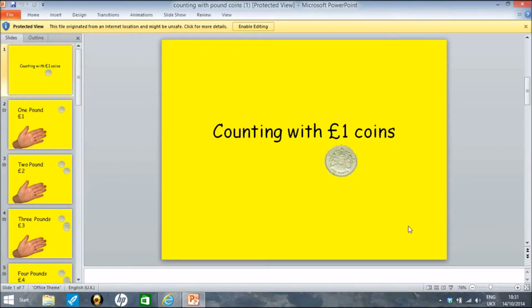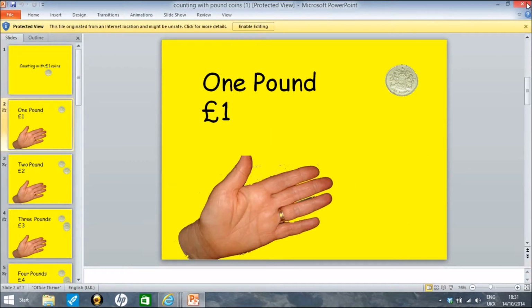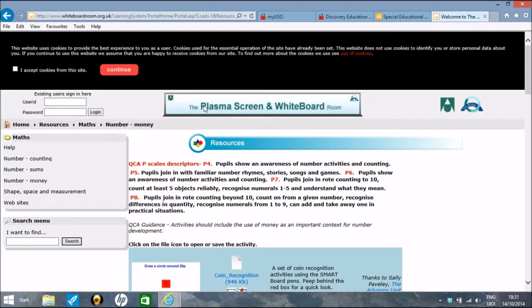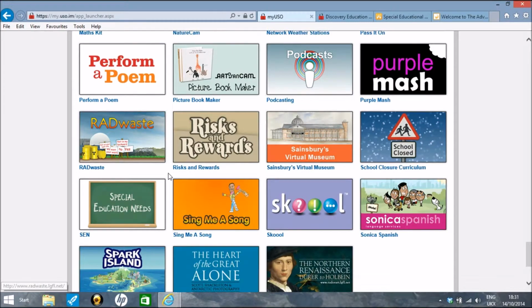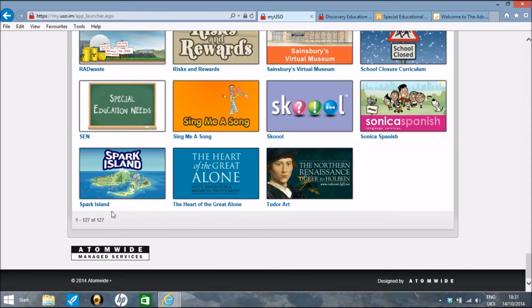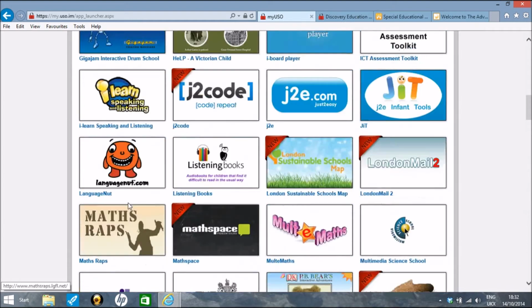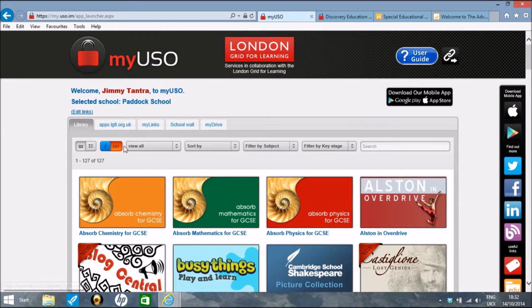Brilliant. Okay, so I'm going to come out of that now, and I'm going to close that down because that's not what we're here for. Okay, so we move on and we go back to MyUSO here. That's the special needs one, and as you can see, there's about 127 of these applications, and I'm sure you can find something in there that's going to be suitable for your classroom environment. The next thing we've got is apps.